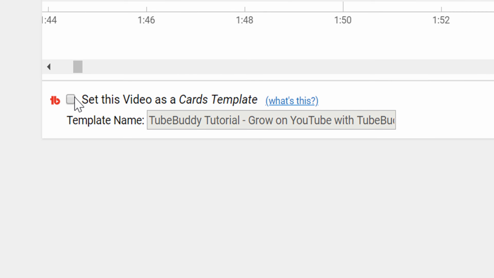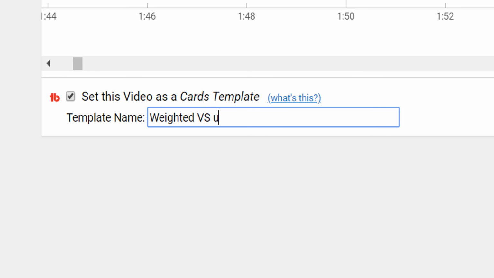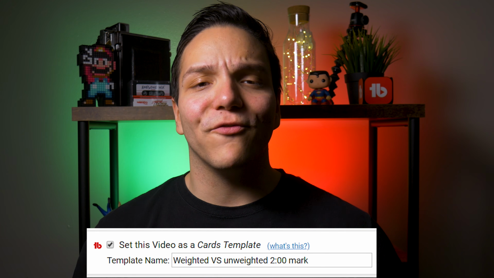Once added, head down here to name your template. If you don't have TubeBuddy, you'll have to manually enter this card every time, but with TubeBuddy card templates, you can do it in bulk. Now that we have this template set, let's focus on adding this to all of our videos in bulk.